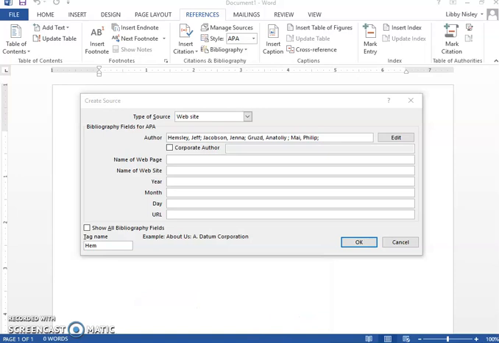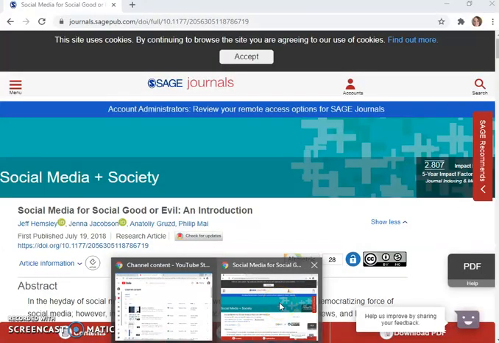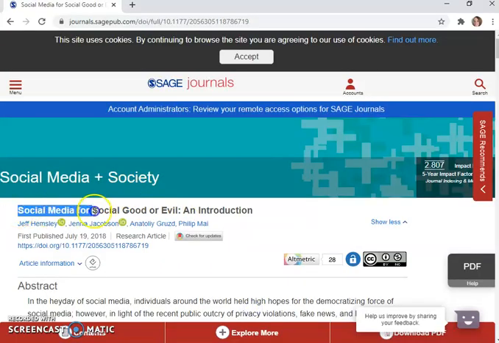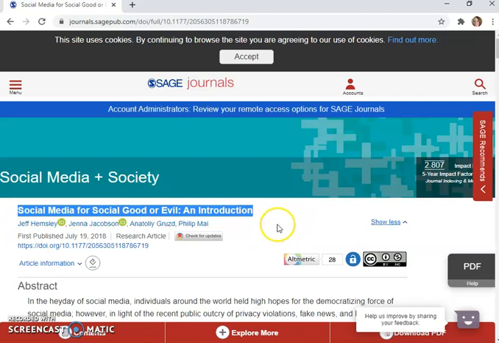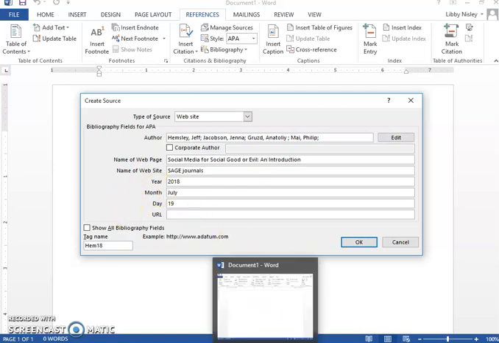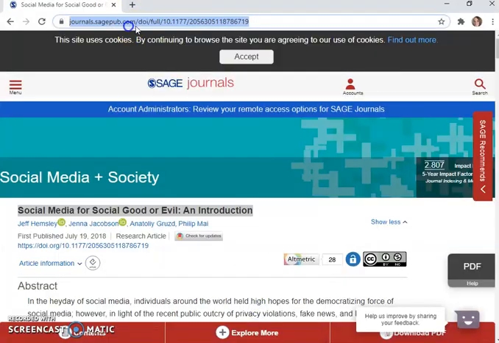The name of the web page. The name of this web page was Social Media for Social Good or Evil. So there's that, and it was by Sage Journals. We'll probably need that. Name of the website, Sage, all caps, Journals, lowercase. And the year was 2018, July the 19th, and then we'll just need the URL, which was here.